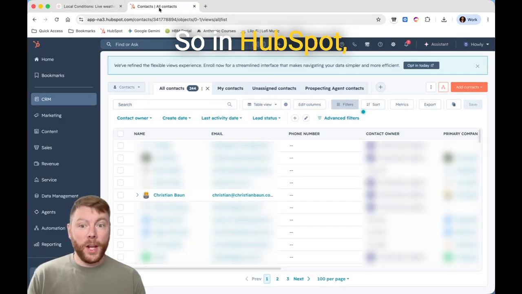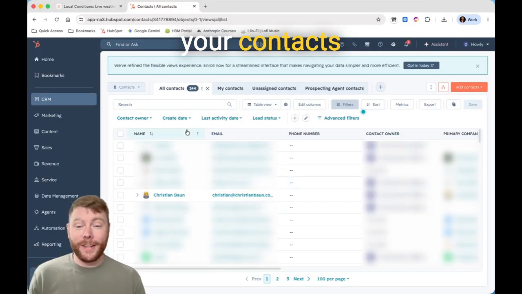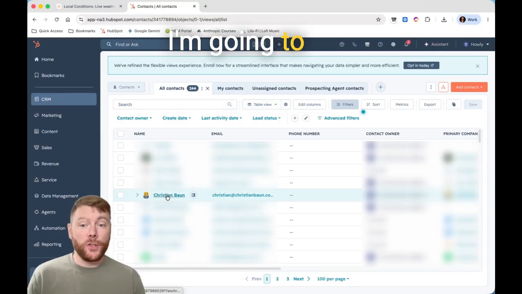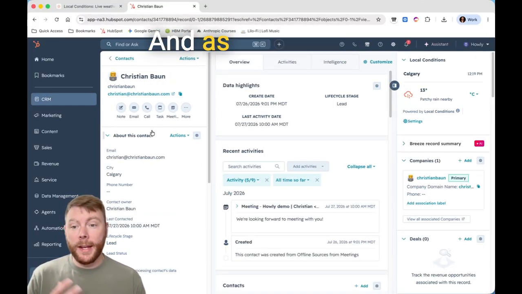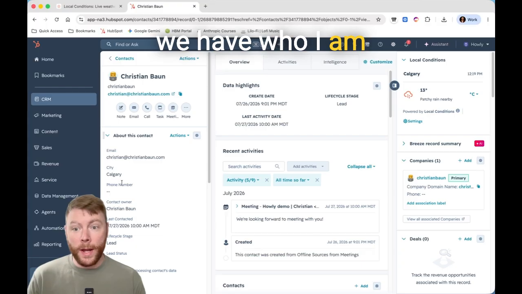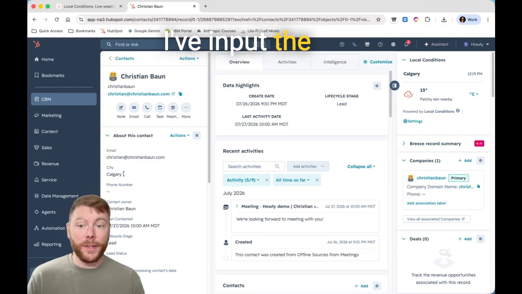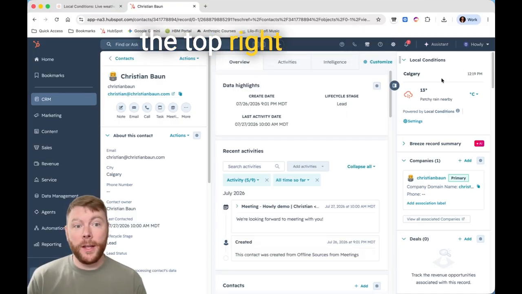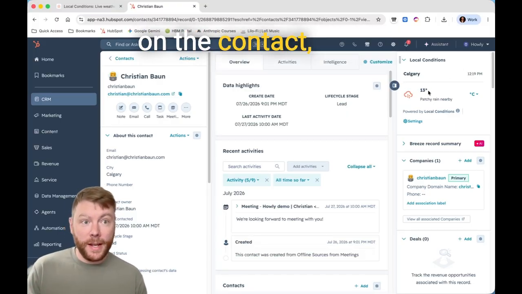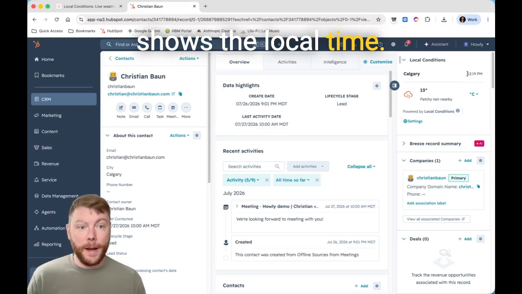So in HubSpot, you have all of your contacts in your CRM. I'm going to just select myself for this example. As we can see, we have who I am here, and because I've input the city, Calgary, the local conditions card now appears in the top right, where it shows you the local conditions of me, the contact, and it shows the local time.